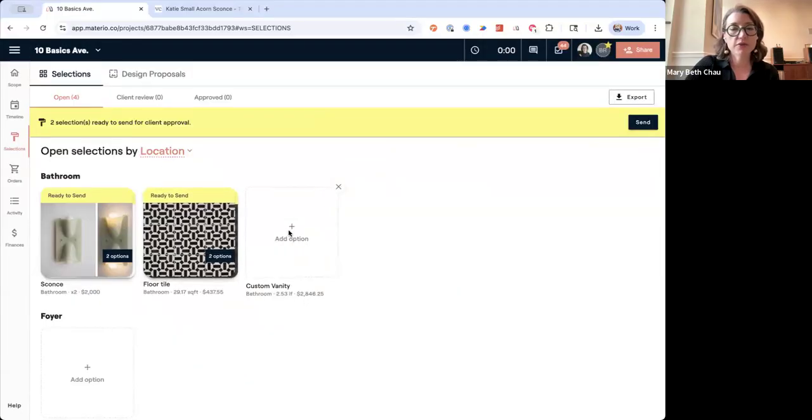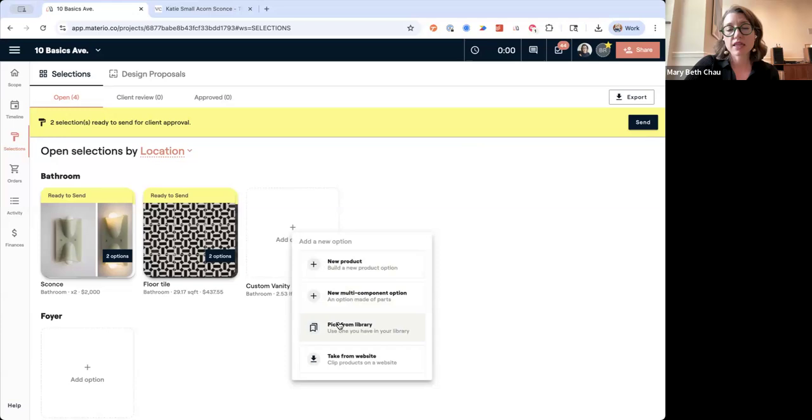So I've brought in some floor tile, and in this case, for the vanity, this would actually be a great reason to do multi-component options.